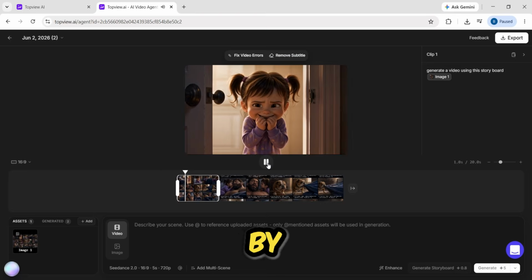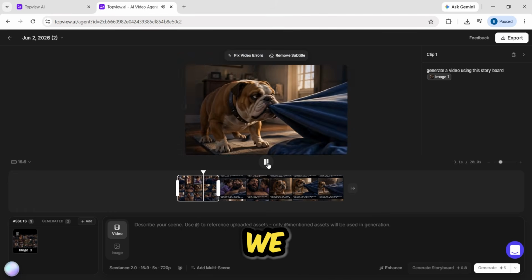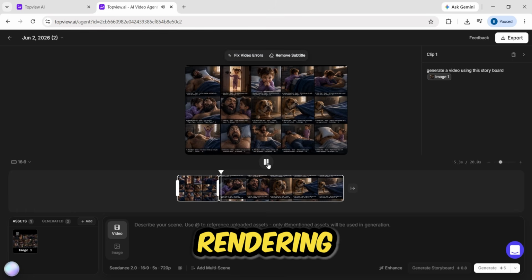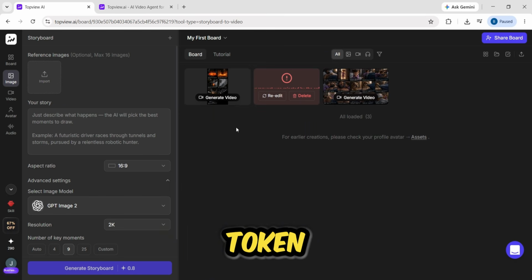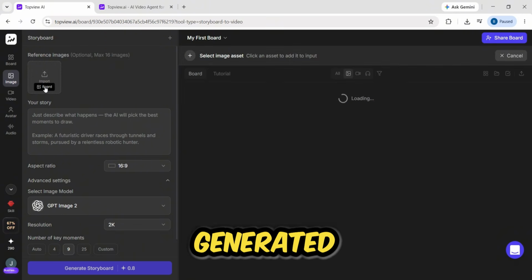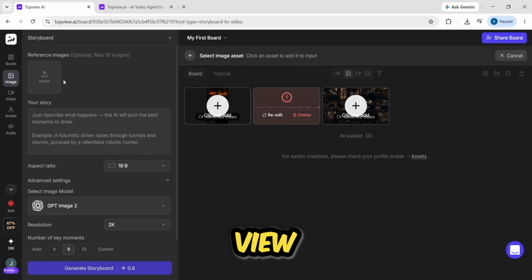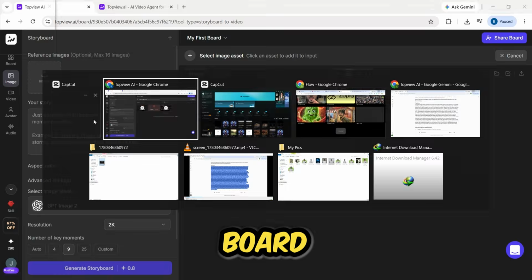As you can see, by establishing the storyboard first, we gain much more control before rendering, which means fewer failed generations and significantly lower token waste. Let me demonstrate this process practically. First, you can upload reference images directly from your computer, or if you have already generated character images within Topview, you can easily select them from your board.